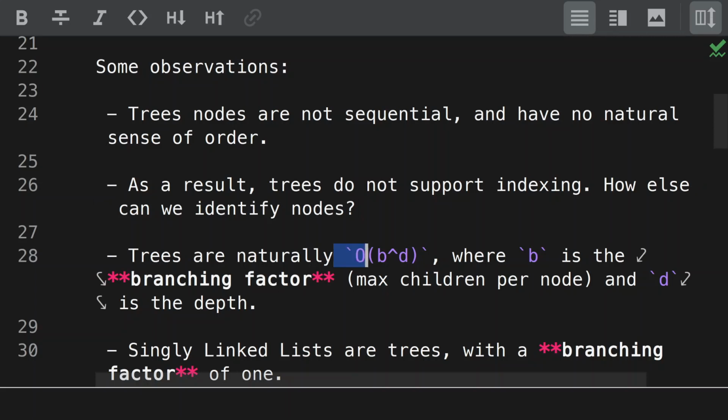The big O of trees is naturally B to the D, where B is the branching factor and D is the depth of the tree. The branching factor is the maximum number of children per node. So for a binary tree, B is going to be 2, and D is the depth or number of layers there are inside the tree.